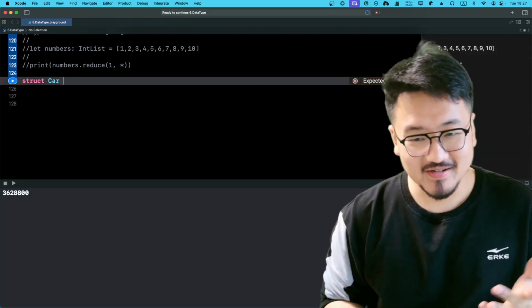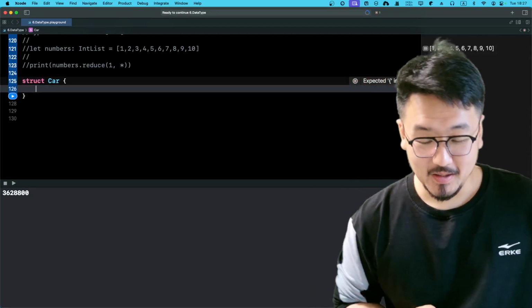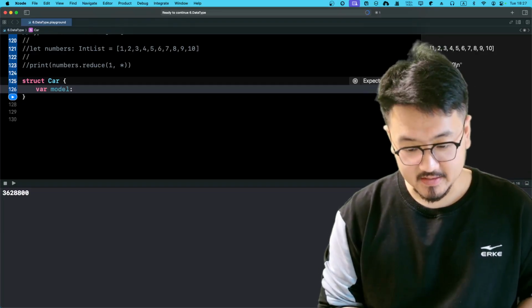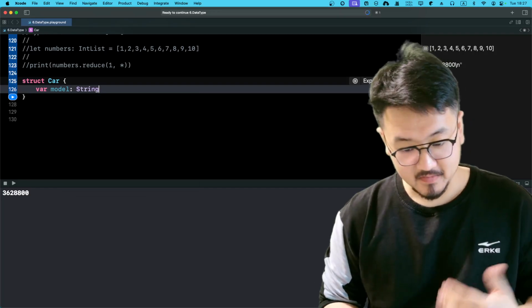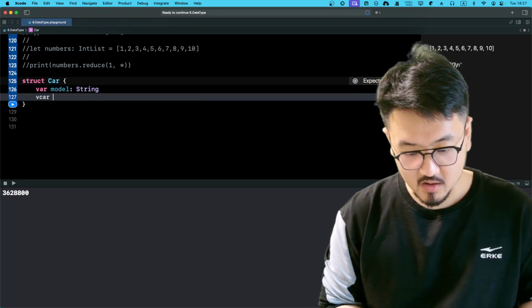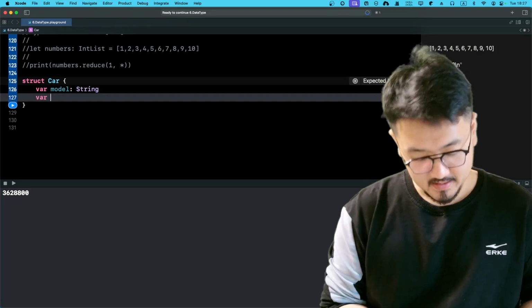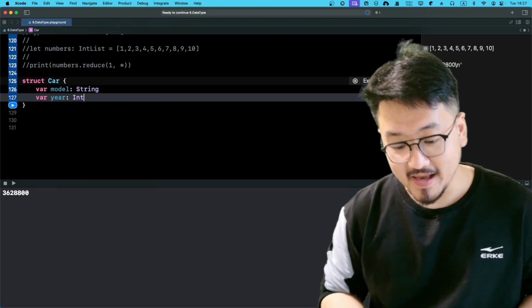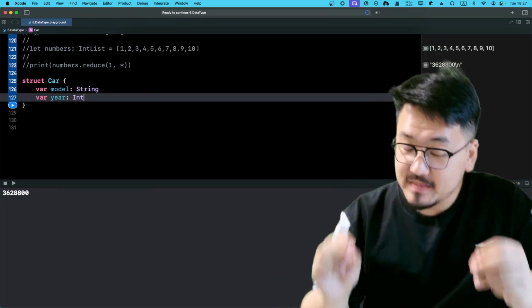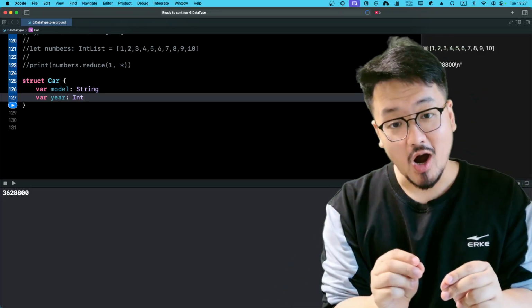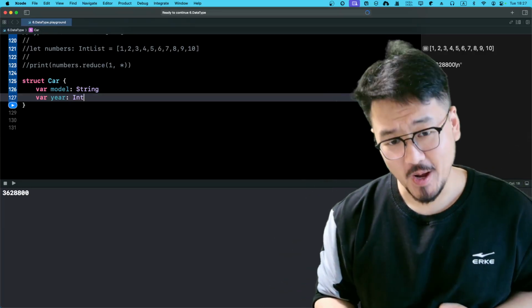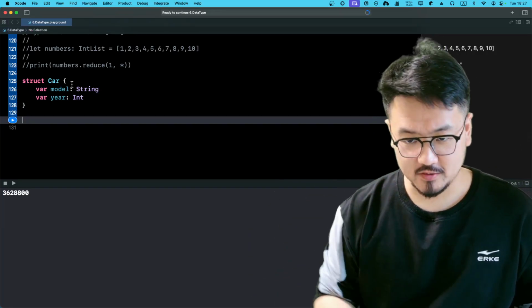Okay, so I'm gonna say a var model, and that model will be a String. Okay, and then var year, right? And that will be an Int. So basically, that is just some simplified characteristics of a car. And because of the model and the year difference, they're gonna be different. Okay? So that will be the struct.